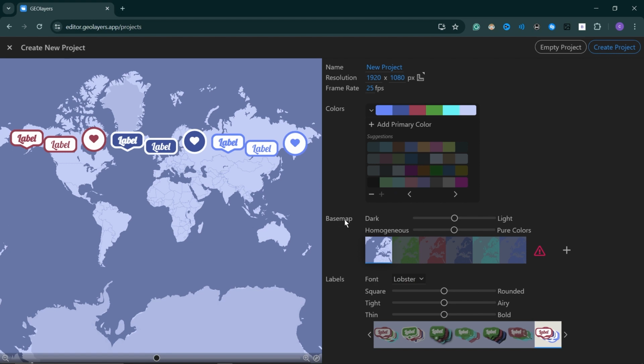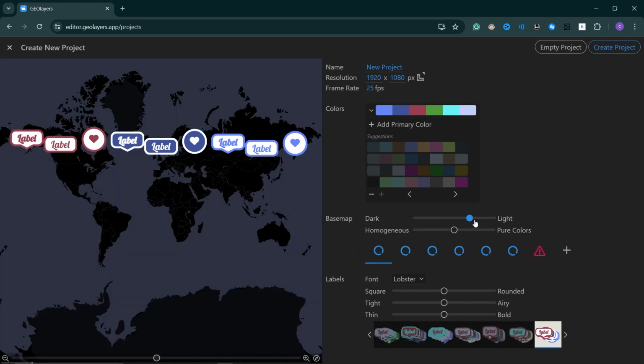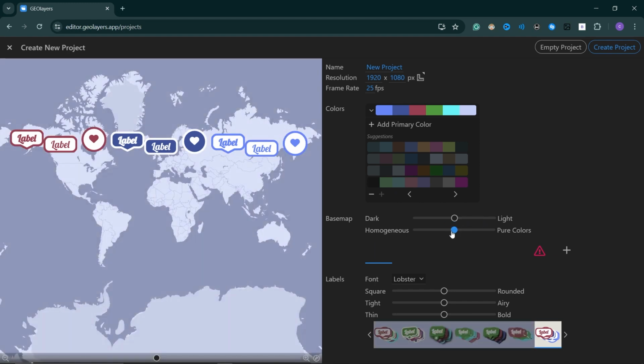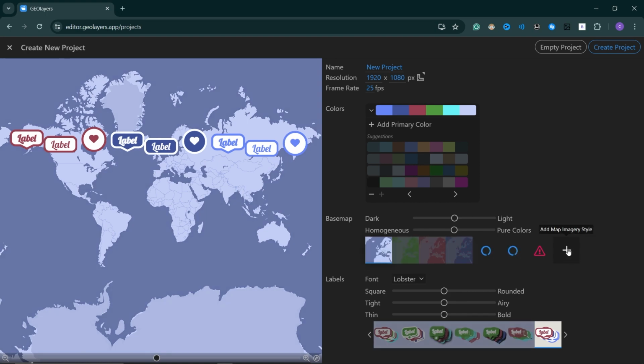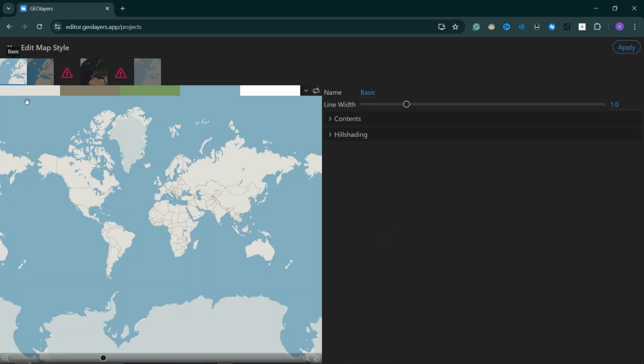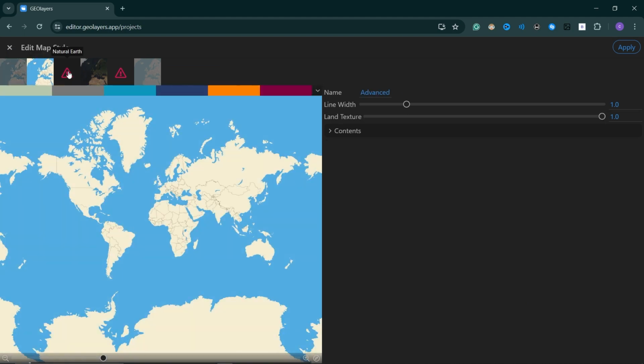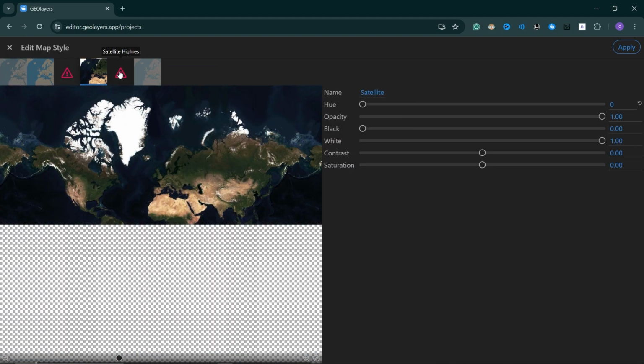The next setting is the base map. This slider here controls how bright or dark your map will be. And the next slider controls the amount of color. Then after that is the map style. Click on this plus sign to display more map styles. Here you find basic, advanced, natural earth, satellite, and others.